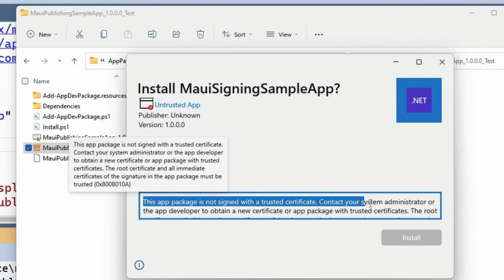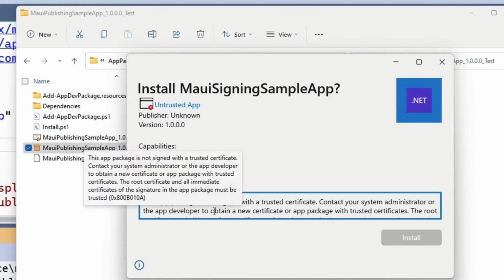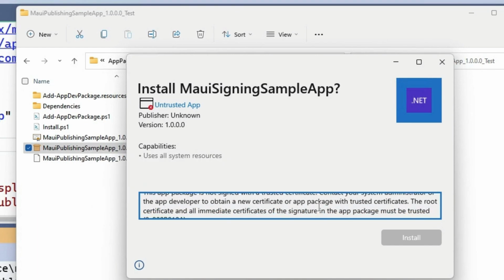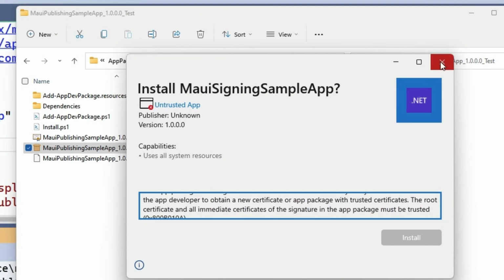So this is not contact your system administrator, the app developer to obtain a new certificate, and it must be in the root certificates. So let's see how to do that, just to make this a complete story so that you know how to instruct your users to do this.